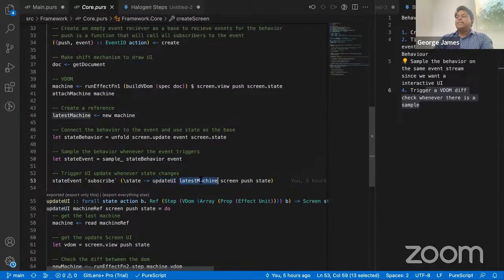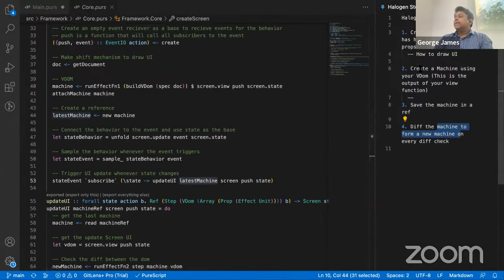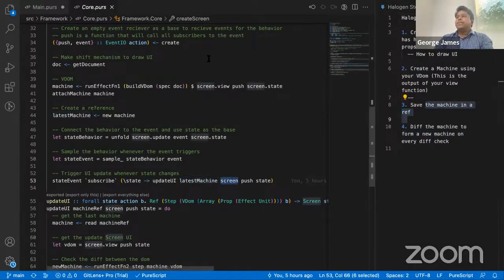So update UI has again 3 arguments, latest machine, as we discussed. Let's move this also to the other side. So we have to save the latest machine. So we are sending the latest machine. We are sending the screen JSON, which is our Elm structure that we created. We are sending this push so that we can actually create the view out of the screen JSON. Maybe you can say that this push is just for type constraints. And finally, we are sending the latest value of the model. So on this current sample, whatever the value of the model is going to be sent.